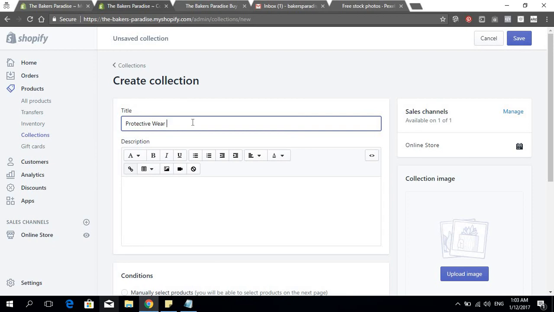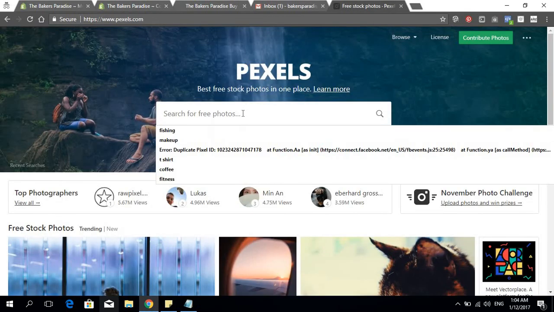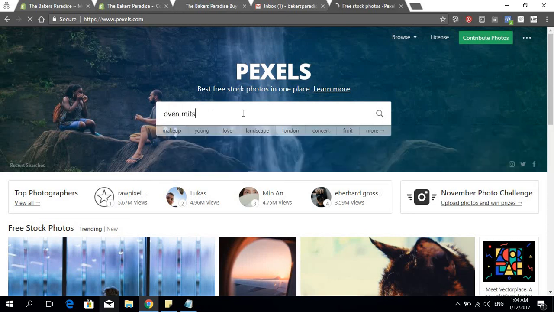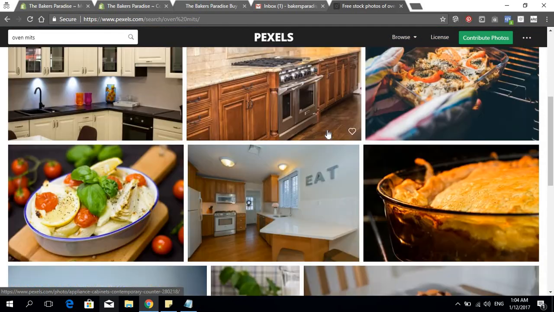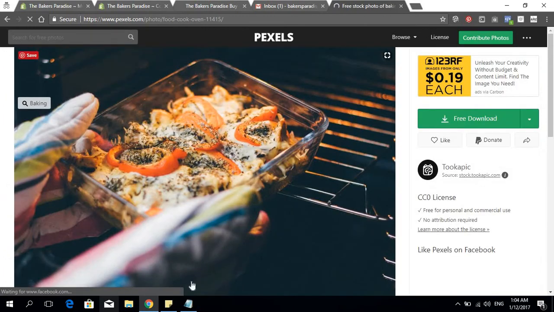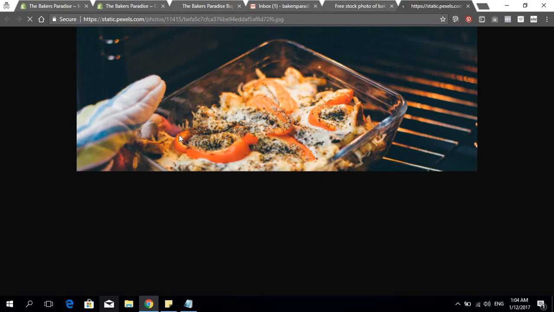That will be your aprons, your gloves, stuff like that. This can be print on demand and can be drop shipped from AliExpress as well. What I'm gonna do is type in oven mitts. We're gonna use this one. Free download. No, this is more cooking than baking, but still, it's oven mitts.